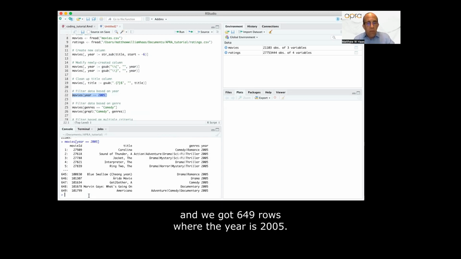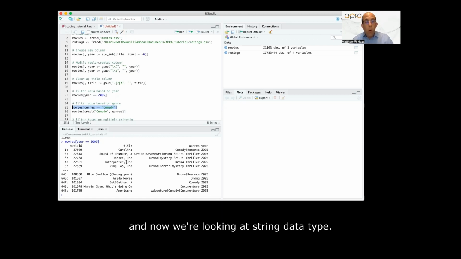And we get 649 rows where the year is 2005. So all 649 of these movies were released in 2005. We can also search for genres that are comedies. So the year 2005, that's like a numeric data type, and now we're looking at string data types, so characters, in other words.